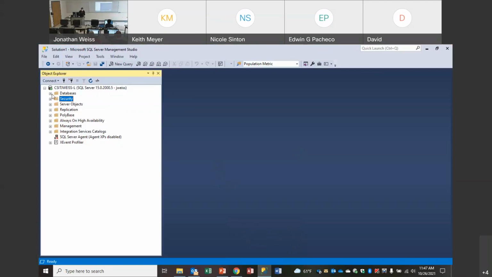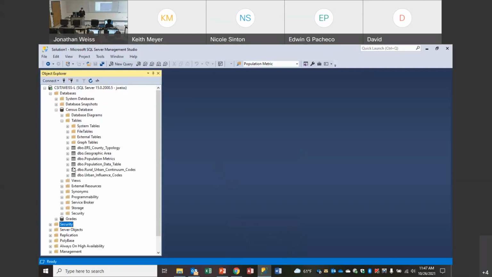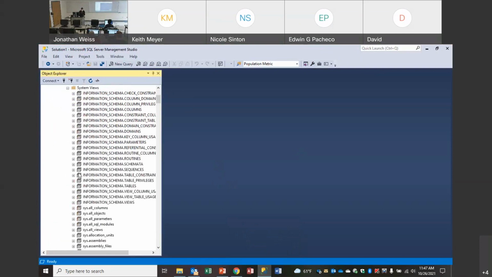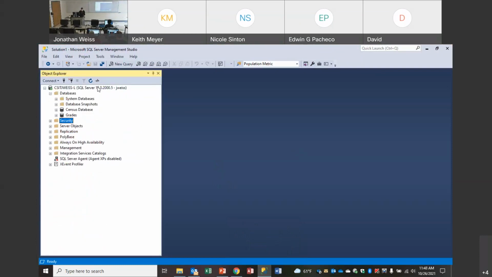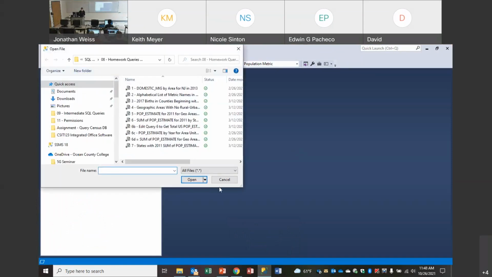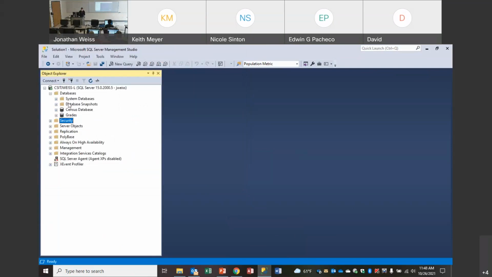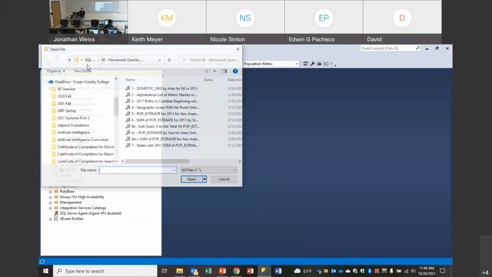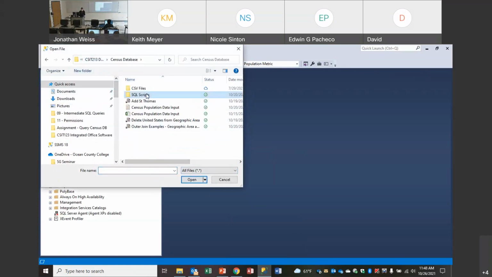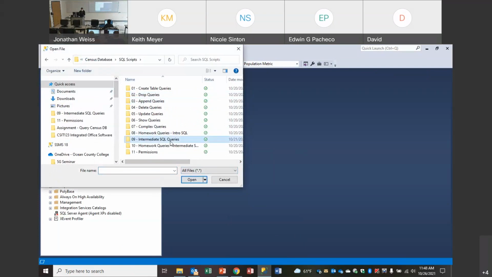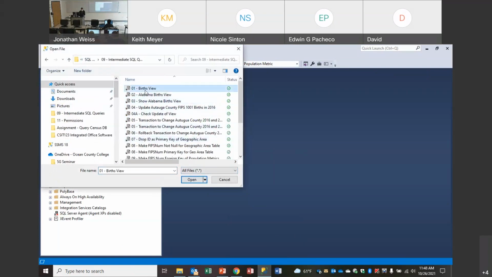So relative to permissions, I started to demonstrate this last time. Let me make sure everything is gone here. Okay, good, we're starting from scratch. What I want to do is create a view in my census database. Let me make sure I'm in my census database first. There we go. I'm going to create that view in my census database that I created last time, and that is the births view.